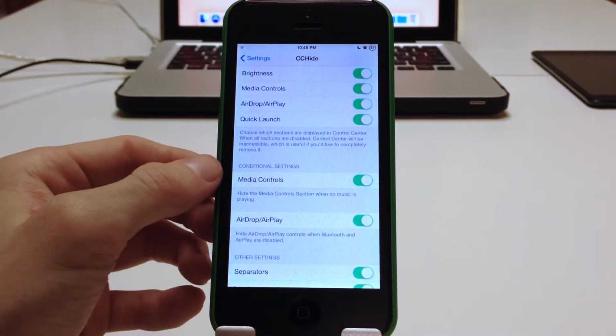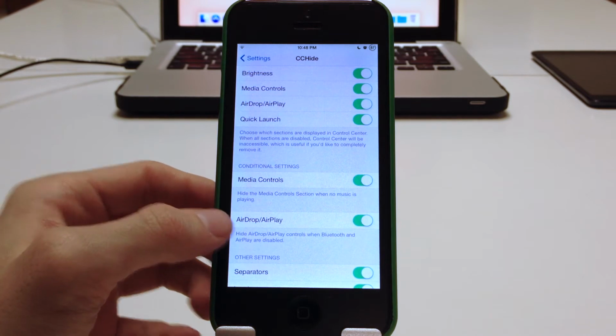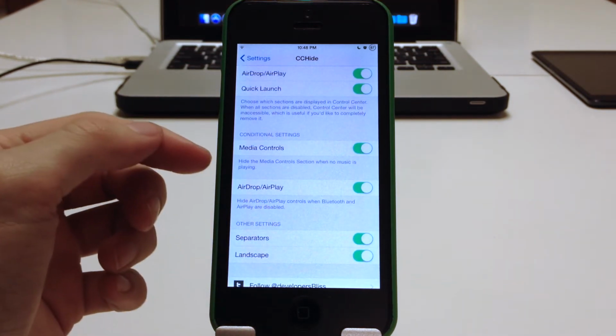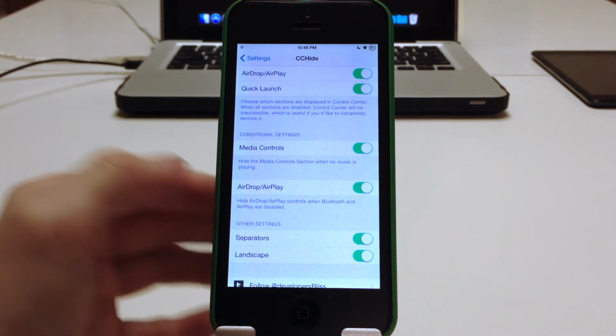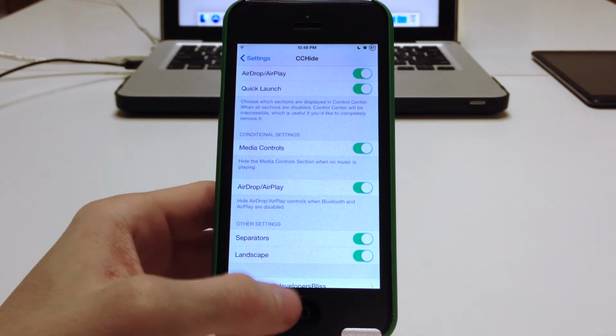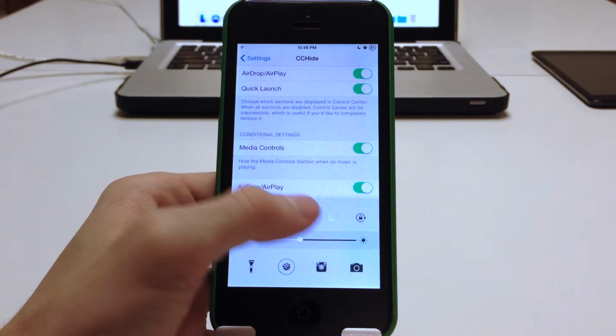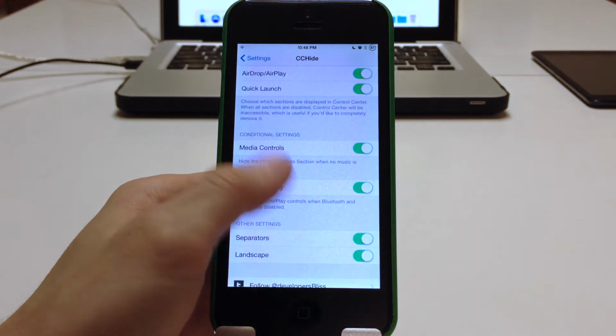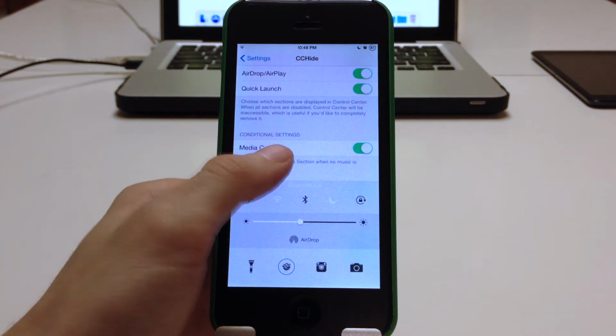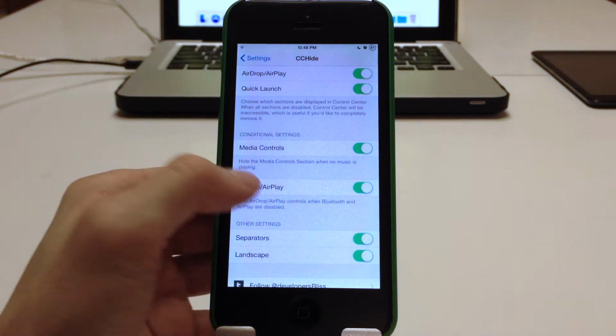But CC Hide, you can see enabled sections: settings, brightness, MIDI controls, AirDrop, AirPlay. Then there's the conditional settings, which is the MIDI controls and the AirDrop, which are only present when they are used. So like if I turn on my Bluetooth right now, swipe down and swipe back up, you can see my AirDrop is now there. Turn it off, and now it's gone.